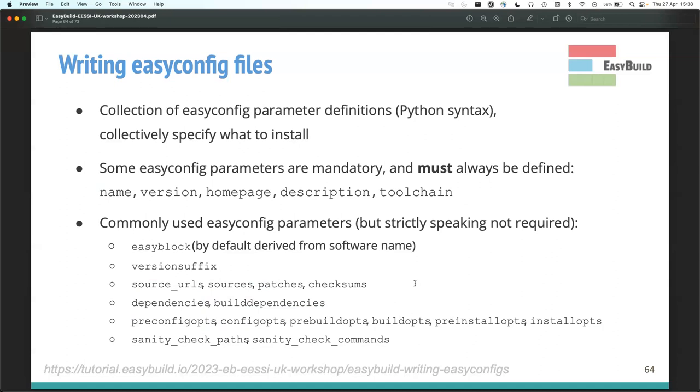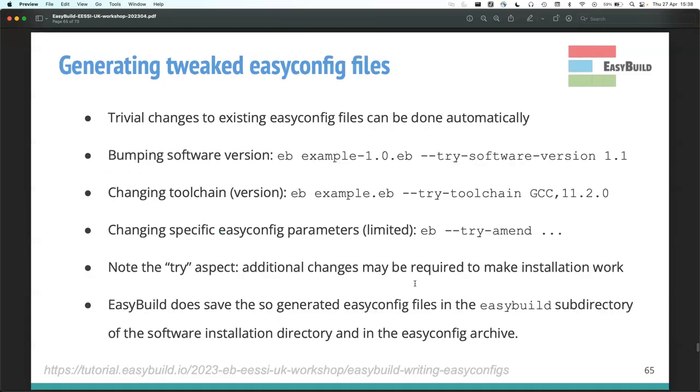So those are the most common ones. If you know what these do, you can usually get around quite well. And the others are mostly exceptions or used in very specific cases. Then manually writing all EasyConfig files or changing existing ones is one option. But EasyBuild can also generate EasyConfig files for you.